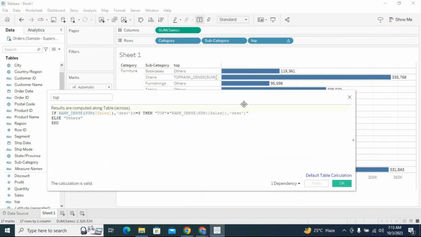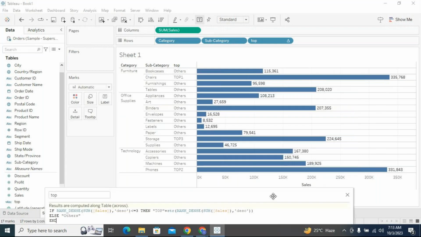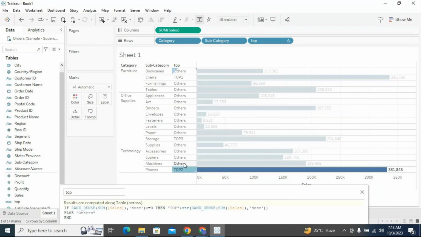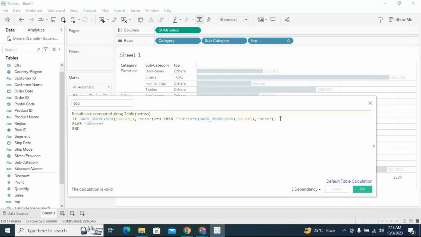If you specify it in double quotes, what happens? Whatever you specified under the double quotes, that complete thing is taken as a string. But rank is a function, and this function is not getting executed. So to do that, what do we have to do? We have conversion functions. We can use this. Now you are able to see what is top 1, top 2, and top 3. Correct.